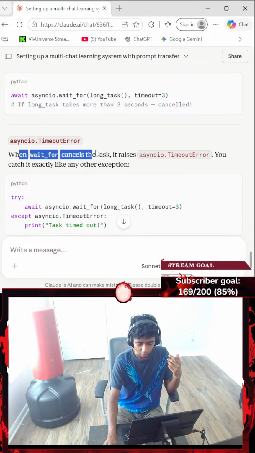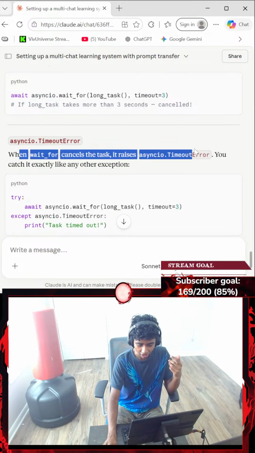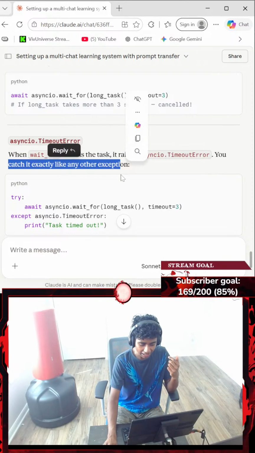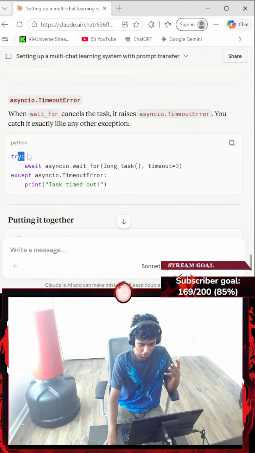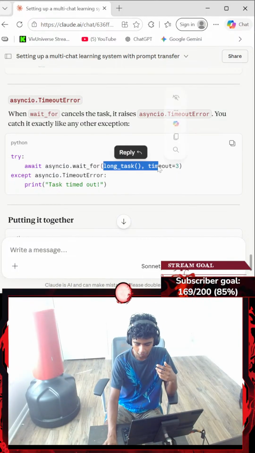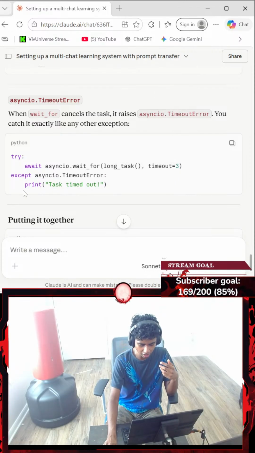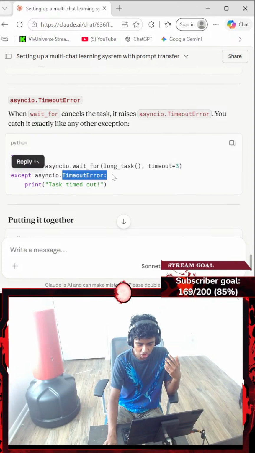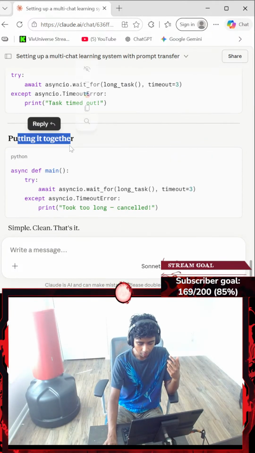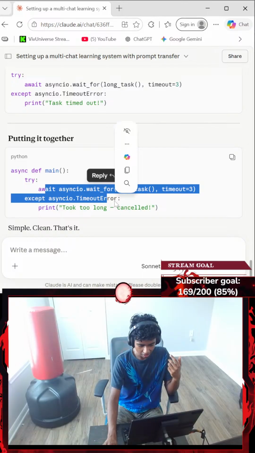Asyncio.TimeoutError. When wait_for cancels the task, it raises asyncio.TimeoutError. You catch it exactly like any other exception. Try await asyncio.wait_for coroutine function and a kwarg, except asyncio.TimeoutError prints task timed out. Putting it together, define main, yada yada.